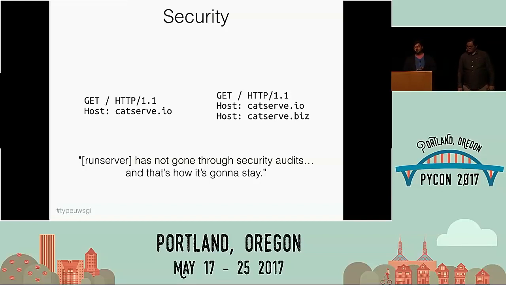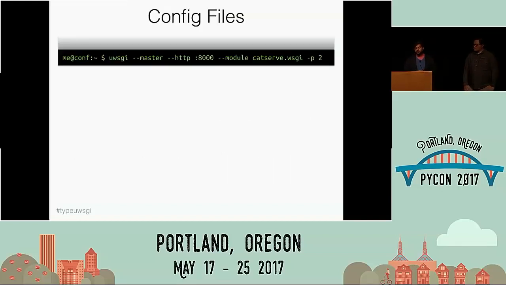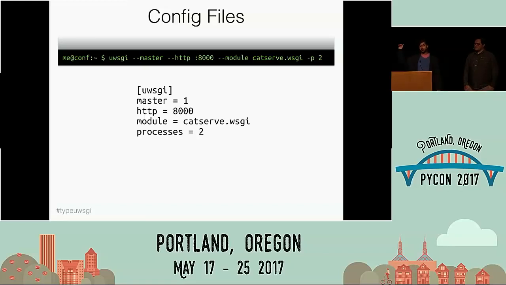So a fourth reason to use uWSGI is the fact that you can make config files. I don't need to go into this a whole lot, but I want to just illustrate that this command line here that I ran before with these parameters can be turned into this config file here. This text could be stored in a file. If you've maintained servers, you probably like config files. You might store them in Git. You might send them out to servers via Puppet. So if you like config files, great. uWSGI has that for you.